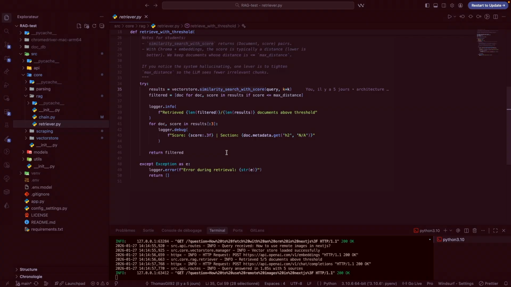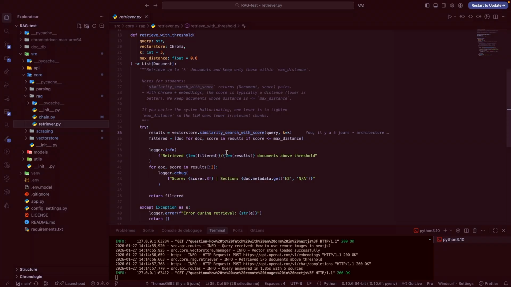Then I filter results using a distance threshold. This is important because irrelevant context is one of the fastest ways to get garbage answers. If nothing is relevant enough, I prefer to return no context than to hallucinate.